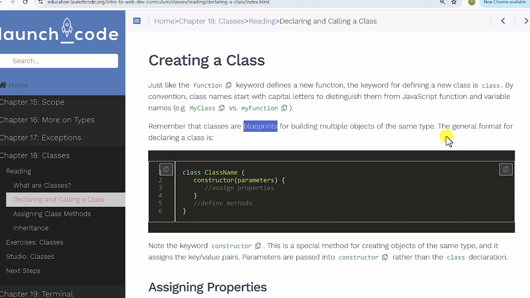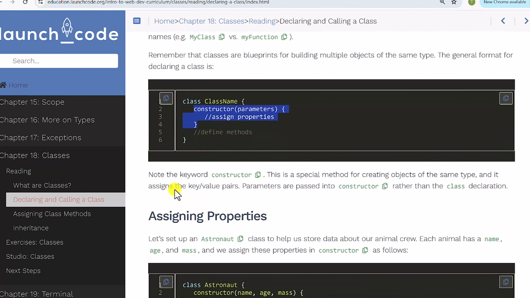The general format for declaring a class is here. Notice again, the first letter is capitalized. This is what we call Pascal casing, not upper camel case. Some people will say upper camel case, but it's Pascal. And notice the syntax. We have the class name, we have the open and closing curly braces, and we have something here that's called a constructor, which we're about to go over.